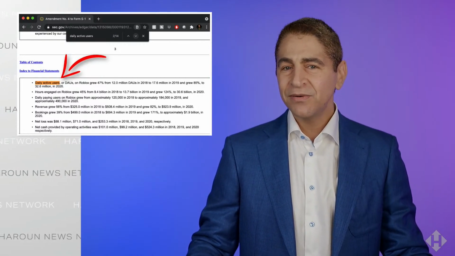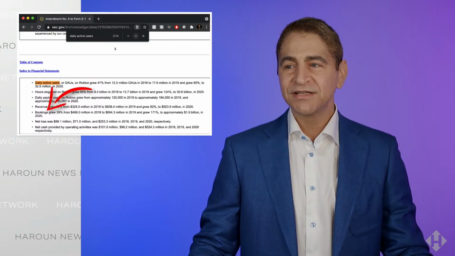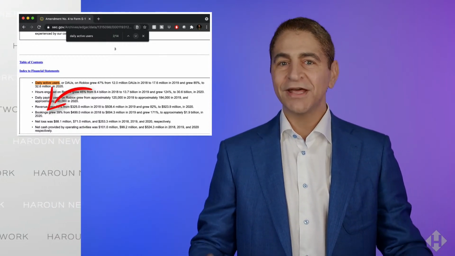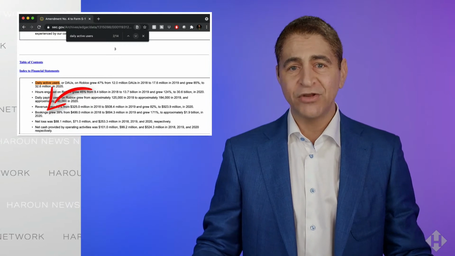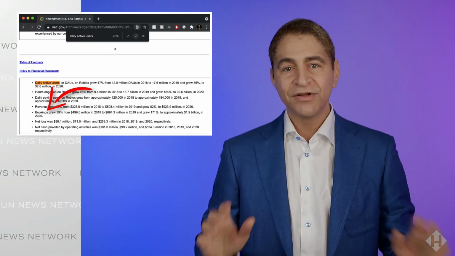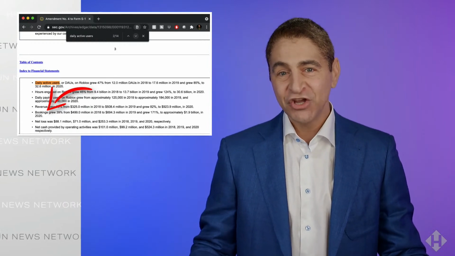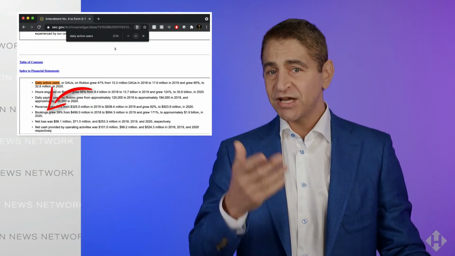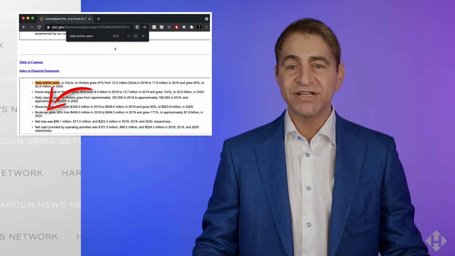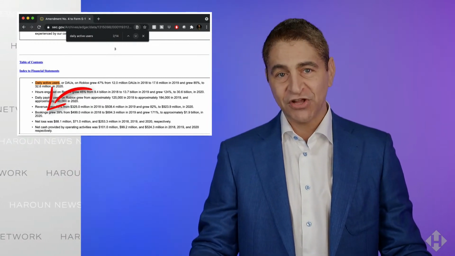Okay, but what about this? This here is called bookings. What does that mean? A lot of people think that when you look at earnings, you just look at revenue and earnings and that's it. No, you look at much more stuff than that. You look at DAU, if it's disclosed by internet companies, and you look also at bookings if it's also disclosed.